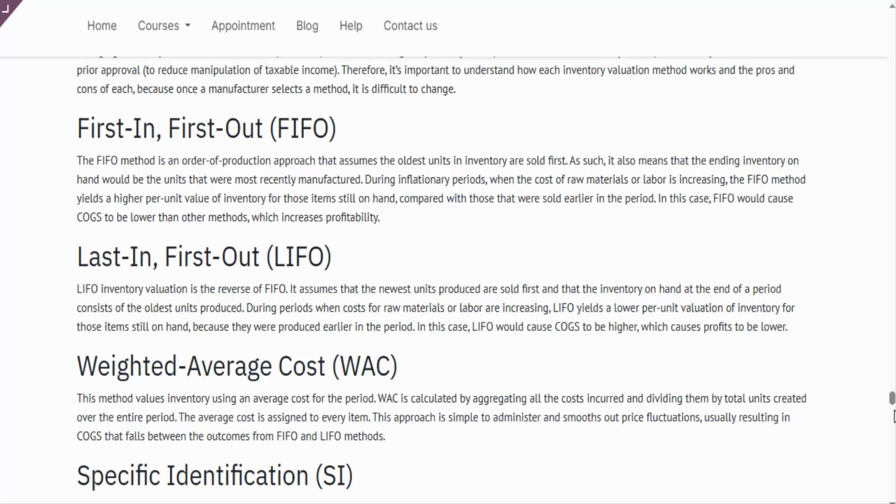Last in, first out, LIFO. LIFO inventory valuation is the reverse of FIFO. It assumes that the newest units produced are sold first and that the inventory on hand at the end of a period consists of the oldest units produced. During periods when costs for raw materials or labor are increasing, LIFO yields a lower per unit valuation of inventory for those items still on hand, because they were produced earlier in the period. In this case, LIFO would cause COGS to be higher, which causes profits to be lower.